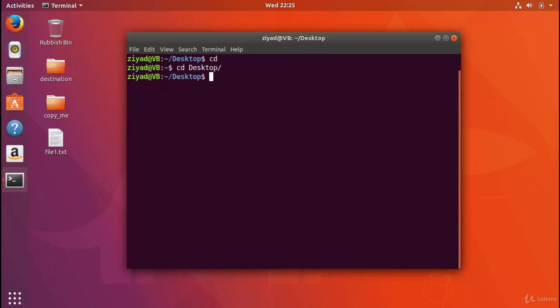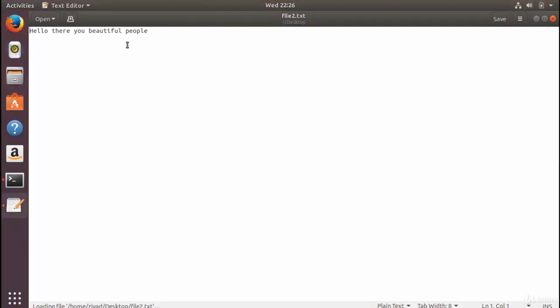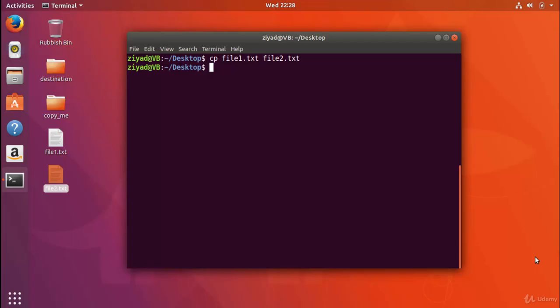Okay, so let's go to the desktop again. So we need to tell it what we want to copy and where we want to copy it to. So we want to copy file1.txt, and we want to copy it to another file called file2.txt. So that's all we've got to type. And when I do that, we'll see we get a file here called file2, and when I open that, that also says, "Hello there, you beautiful people." Okay? So that's how you copy a file to another file, which is pretty simple.